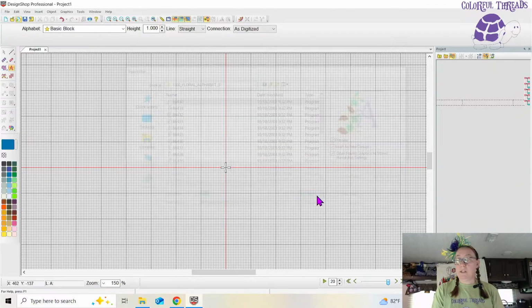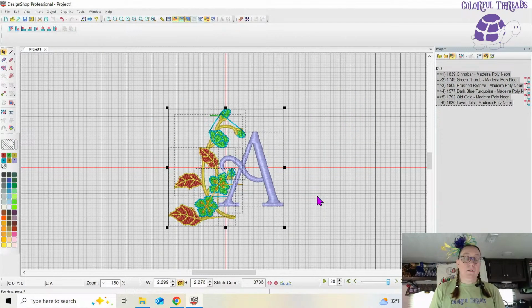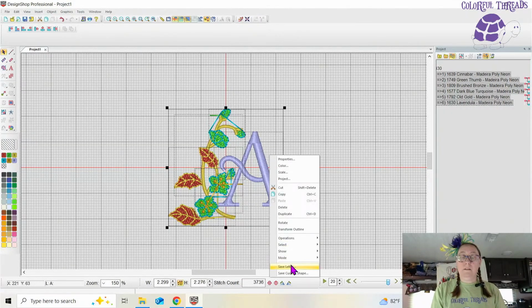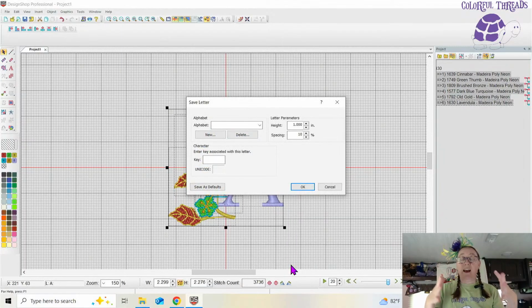So I'm going to open my first A. So this looks like it's about 2 inches is the native size, right? Sometimes you can buy fonts and it'll say 1 inch, 1.5 inch, 2 inch, 3 inch, whatever. So you want to pay attention to that so that whenever you bring it in here, we can make sure that you still save it as 2 inch, 3 inch, whatever. Okay, so all I'm going to do once I have it in here is right click, and I'm going to save letter. This is how amazing this feature is.